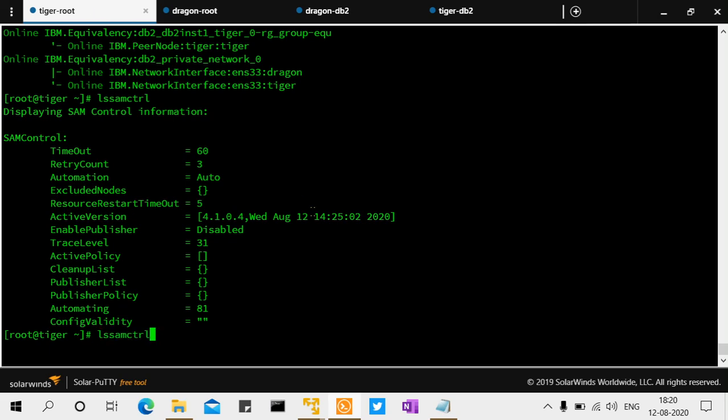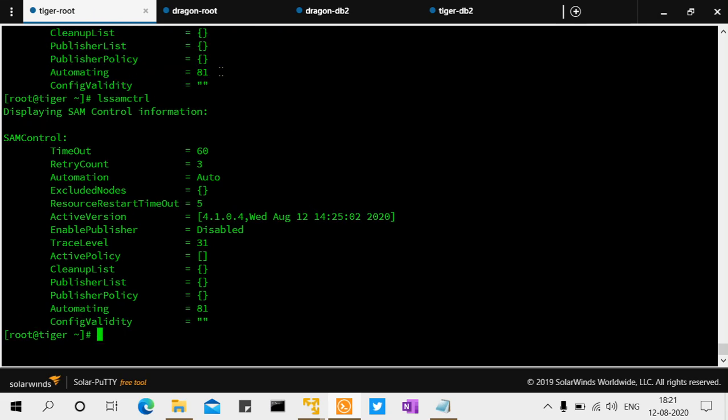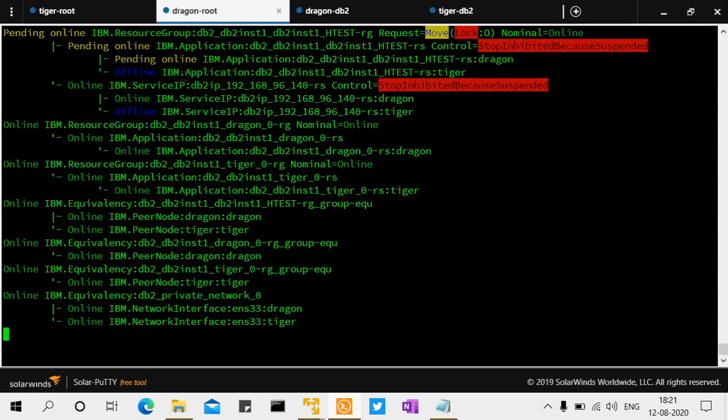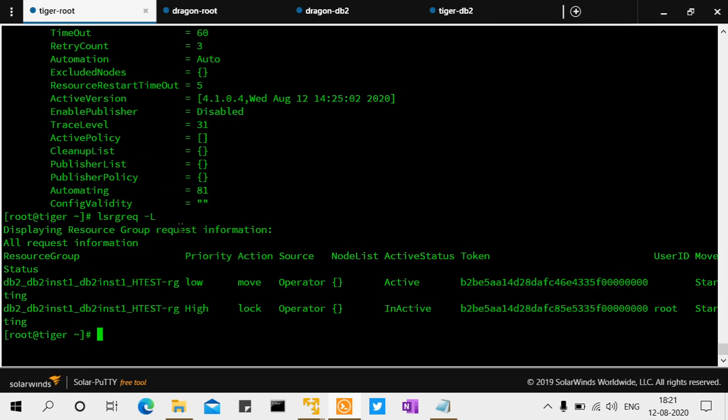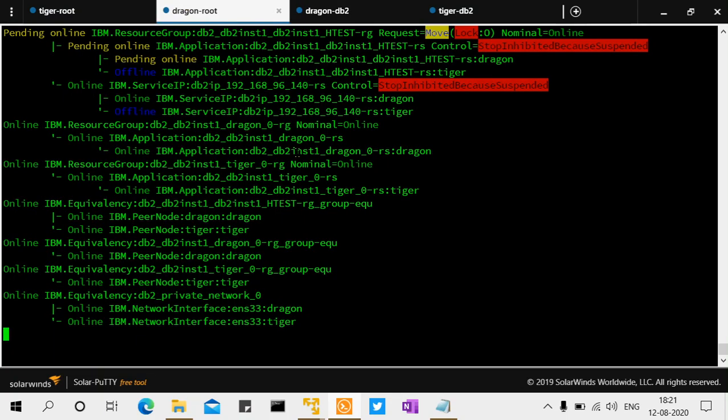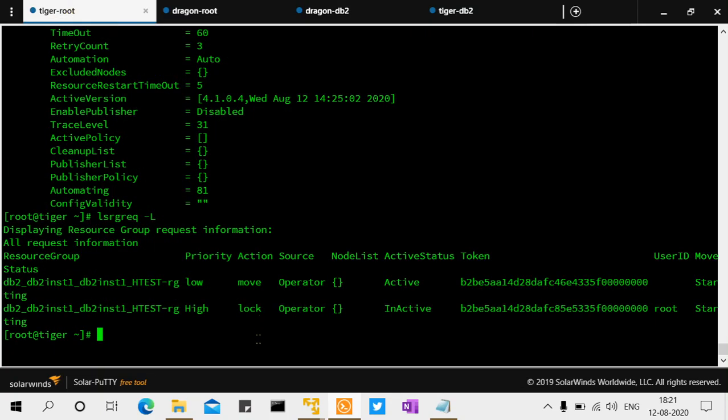I don't know. So even after enabling automation mode, this just doesn't fix the issue for us. And the lock is also there. Let's run lsrgreq with capital L. The request move, the request lock, both requests are there. It's not reflecting anything. Okay, so the only way I can think of is to cancel my move activity, right?